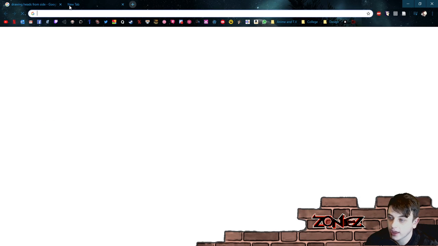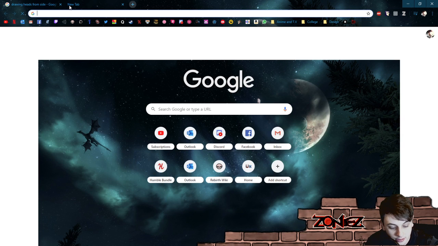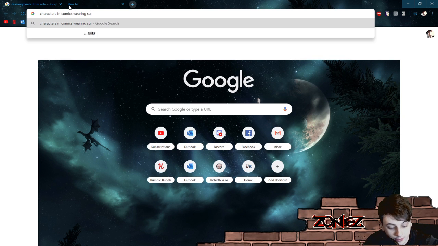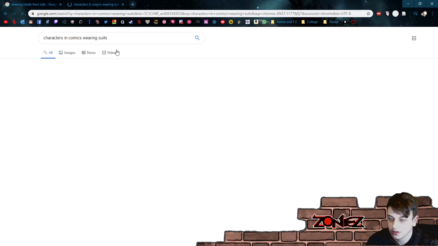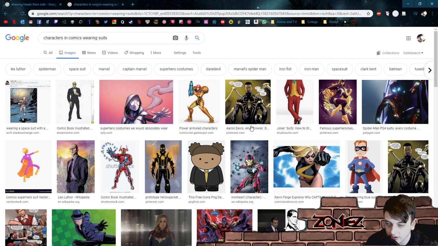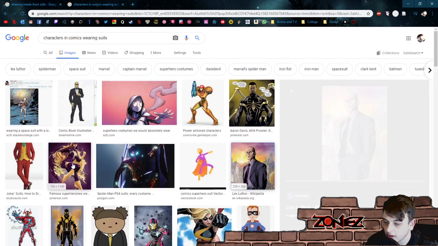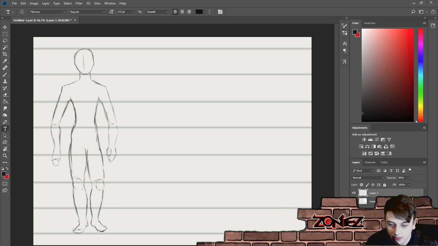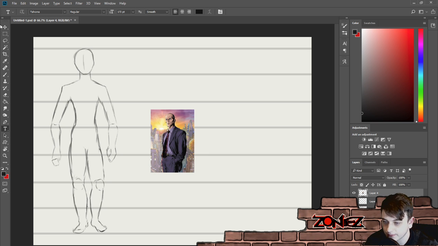So what kind of characters in comics wear suits? We can take a look-see here. Who wears suits? I guess suit is kind of used as a general term, so comic suits would bring up their own unique stuff. We have Lex Luthor. Okay, we can keep that in mind. Even copy image and put it in our little thing here. So Control V. We have Lex Luthor.